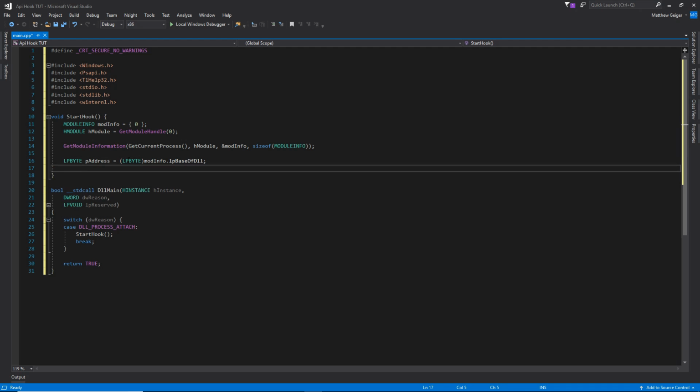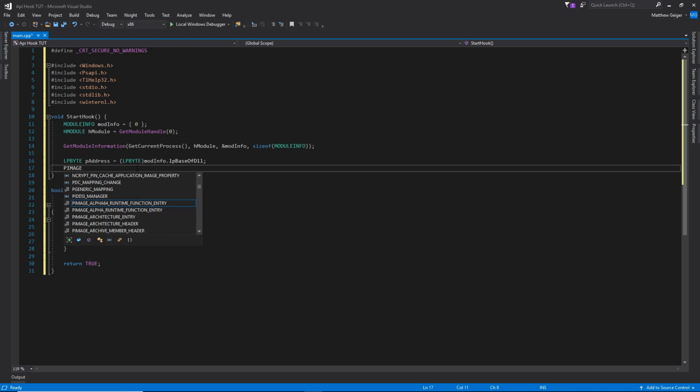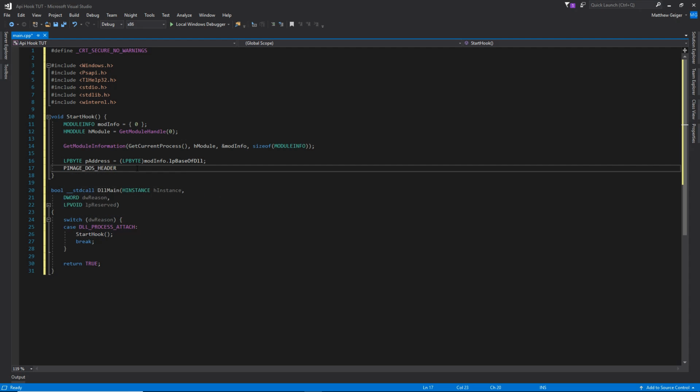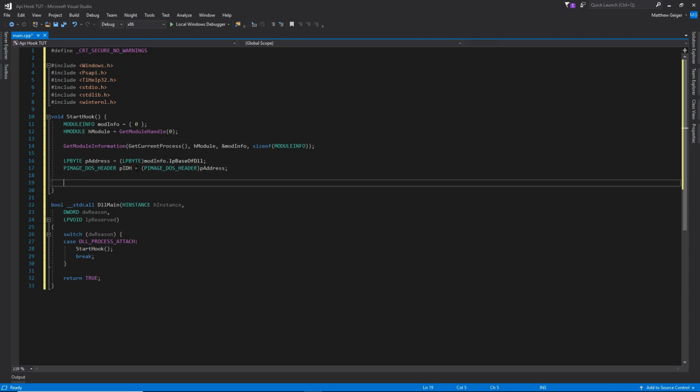If you guys don't know, that's basically going to just set a byte pointer to the base of memory of our current module. We are then going to need to start parsing the PE format. So that will start with the DOS header. So we're going to create a pointer to a DOS header structure, and we're going to set that equal to, we're going to need to typecast this, PIMAGE_DOS_HEADER pAddress. Perfect. The DOS header, if you cannot infer by this, is located at the base memory. So that is very simple for us.